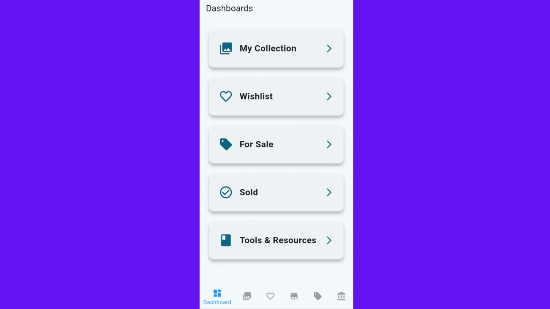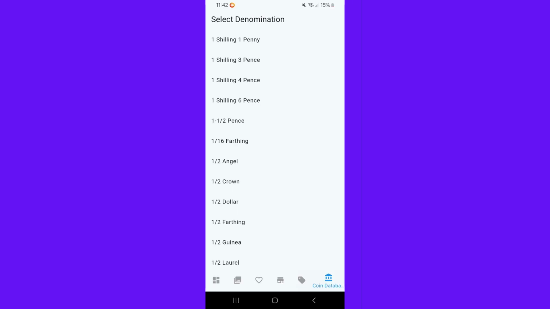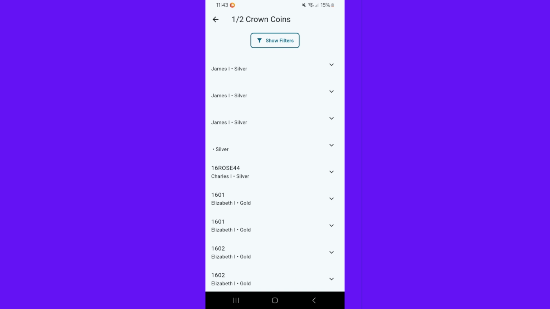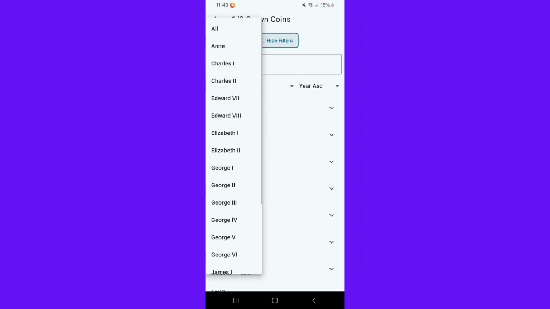Simply select the coin database button in the bottom right of the screen. With nearly 100 British denominations to choose from, it shouldn't be hard to find the coins you are looking for. Once you've selected a denomination, narrowing down your search further couldn't be easier with the handy built-in search function or filters, like the ruler filter shown here.